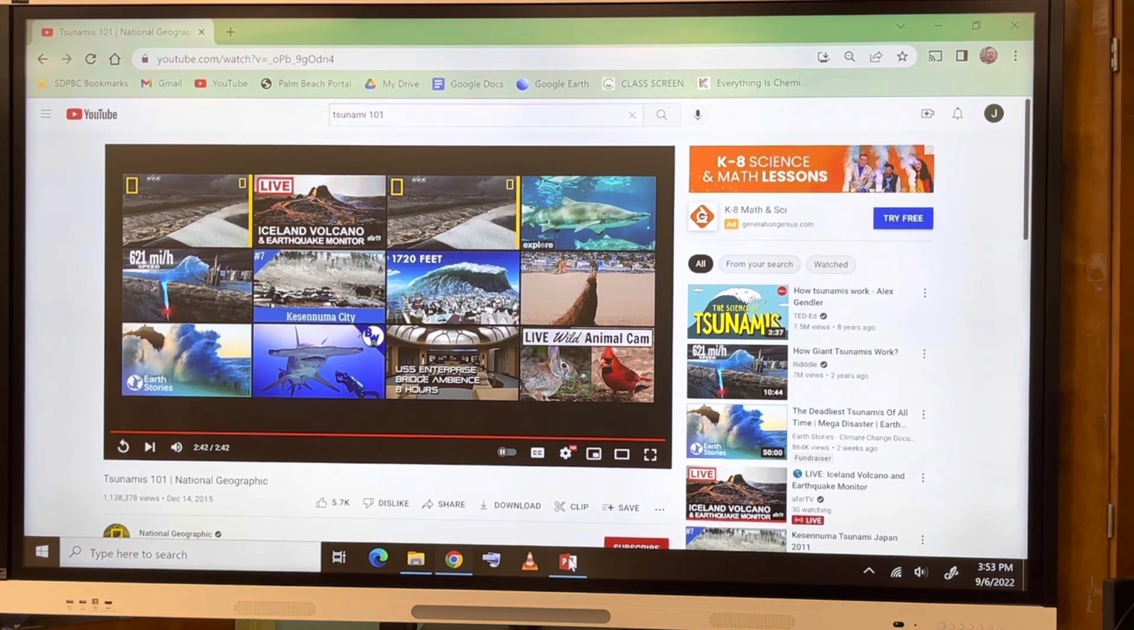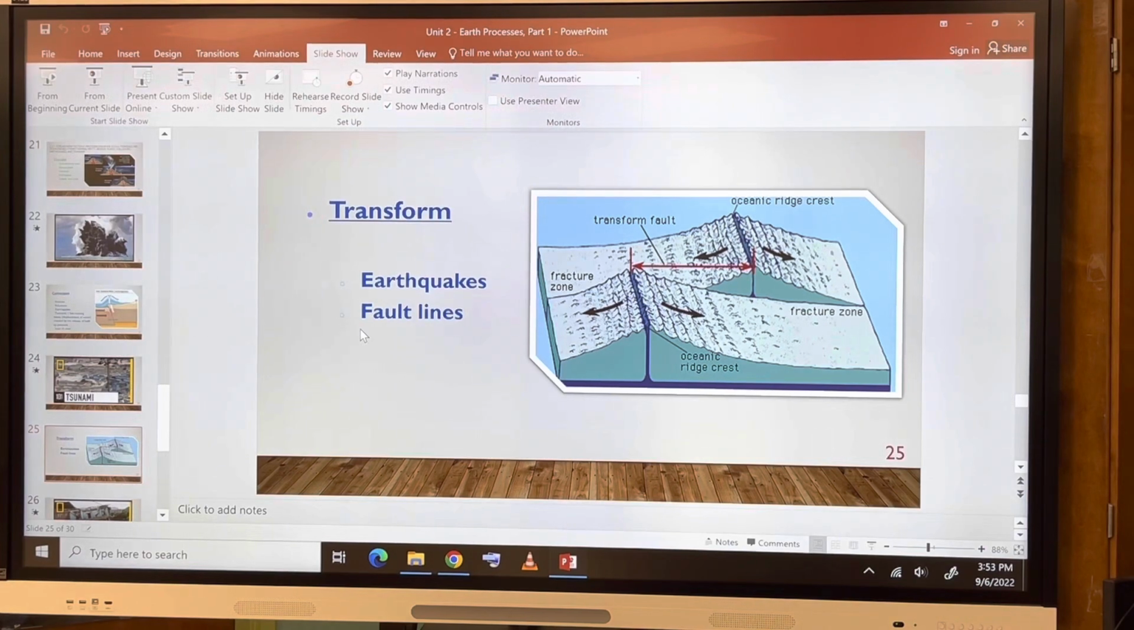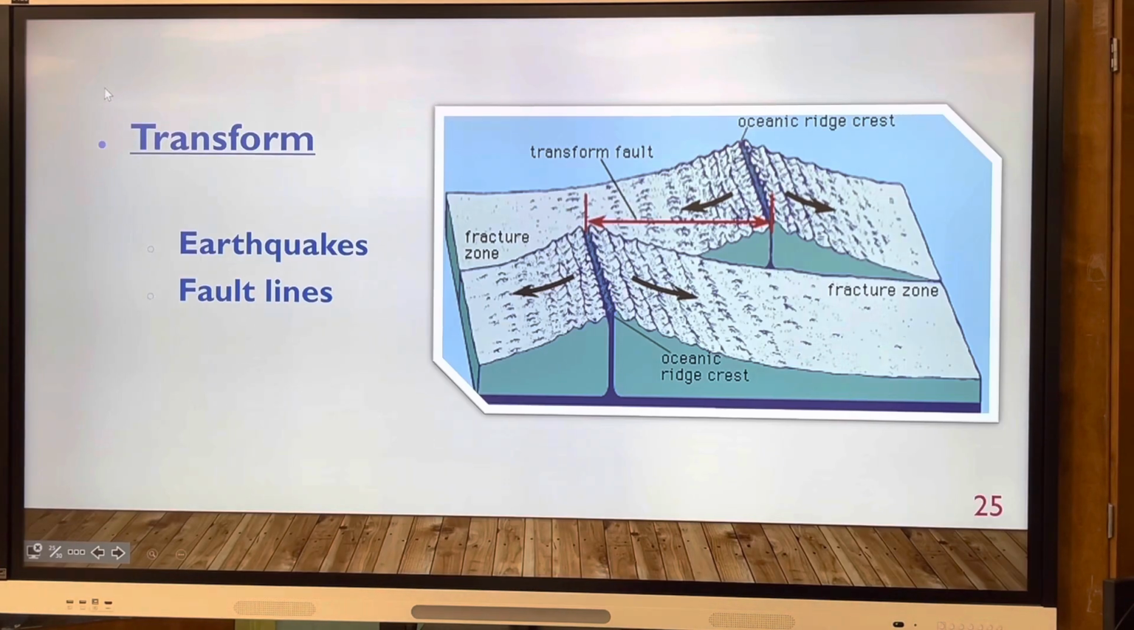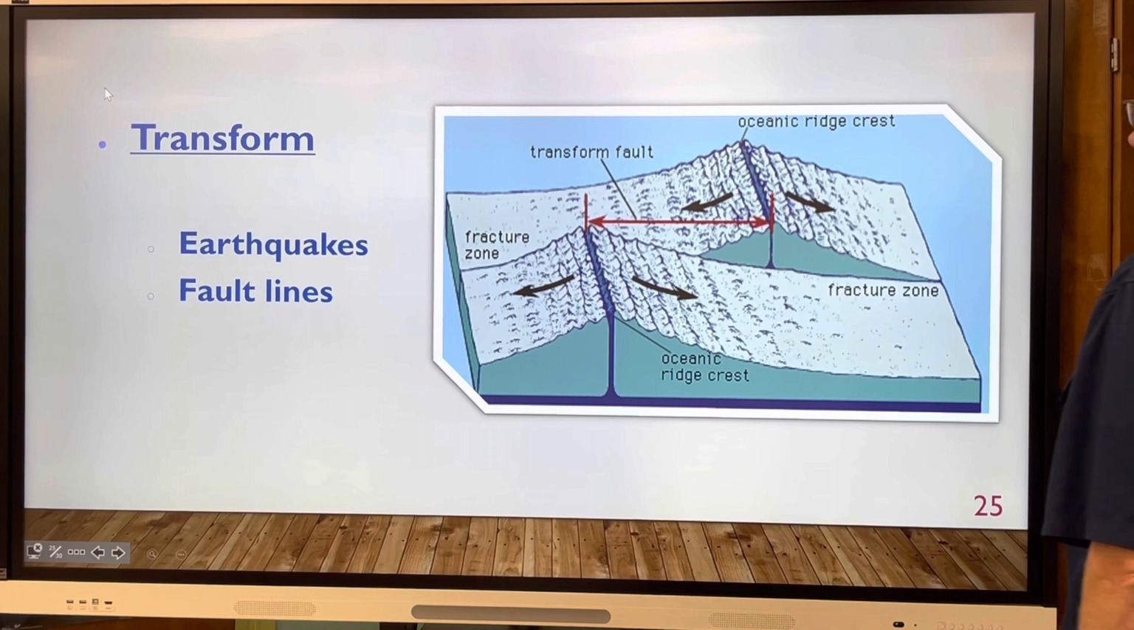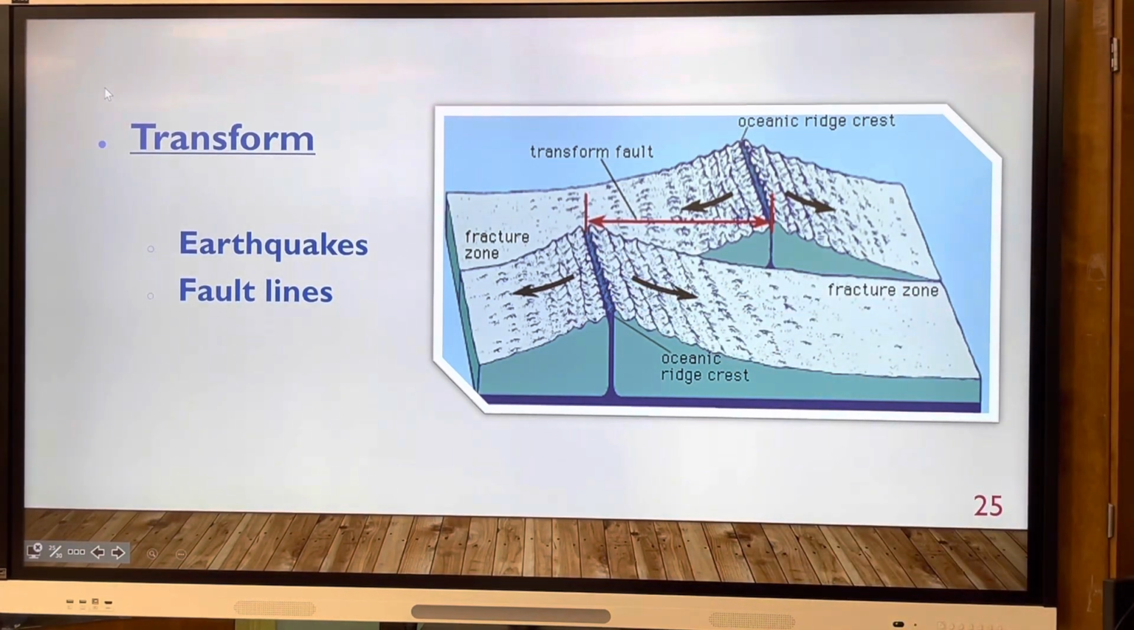So, back to here. We are on transform. Okay, the bottom of page 6. So at transform boundaries, you're going to get earthquakes and fault lines forming. There are mountain ranges that also form, or oceanic ridge crest it's called. So earthquakes and fault lines, turn the page.